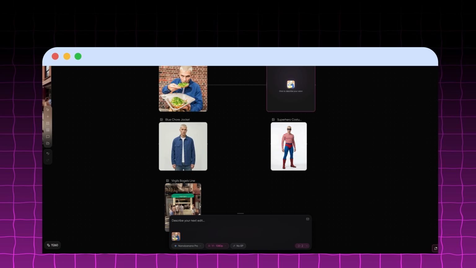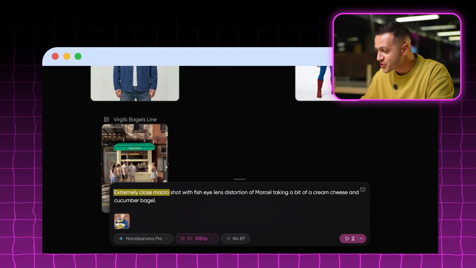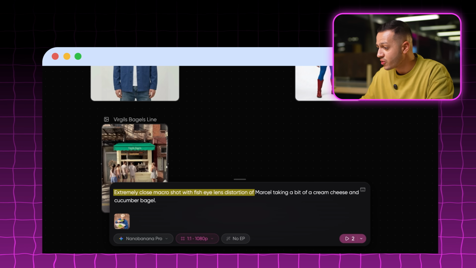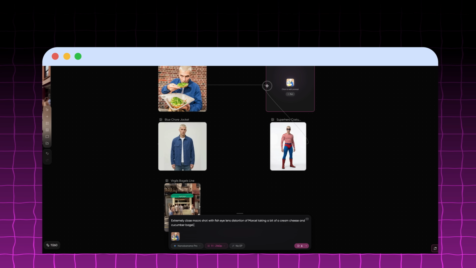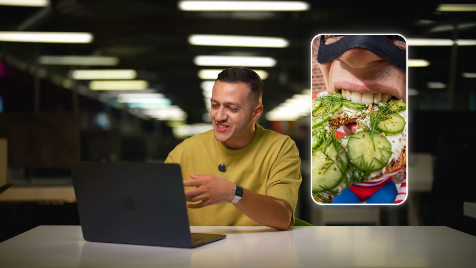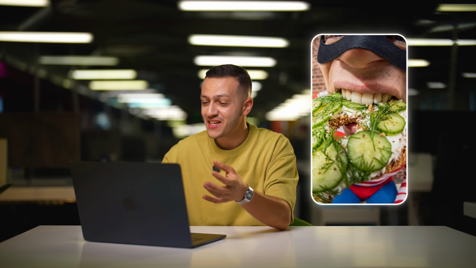Super silly, right? I want the video to start with a really close-up macro shot of Marcel eating the bagel, like uncomfortably close. So with another image node connected to the image of Marcel eating, I'm going to prompt in this extremely close macro shot with fisheye lens distortion of Marcel taking a bite of cream cheese and cucumber bagel. Connect the superhero image to this new image node and hit run. It's awkward and kind of funny at the same time, and it mirrors a lot of the trends on social.